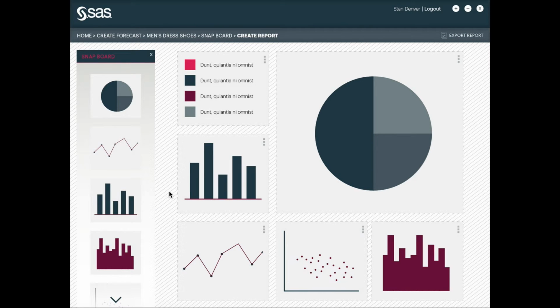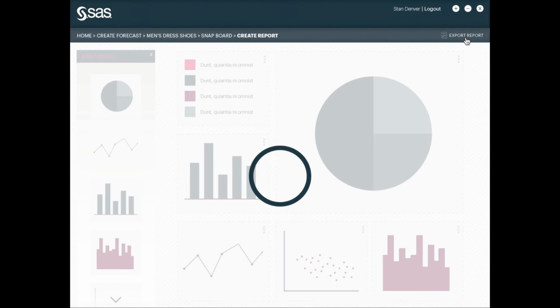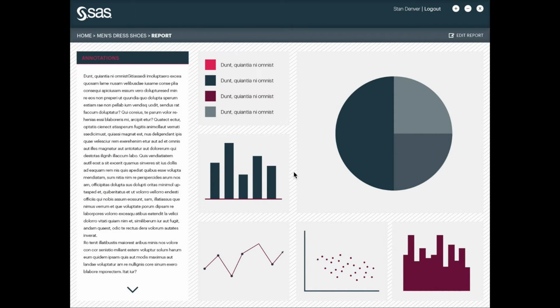After all of Stan's edits, his report will look something like this. He decides to export the report. Once he exports, he still has the option to make edits.